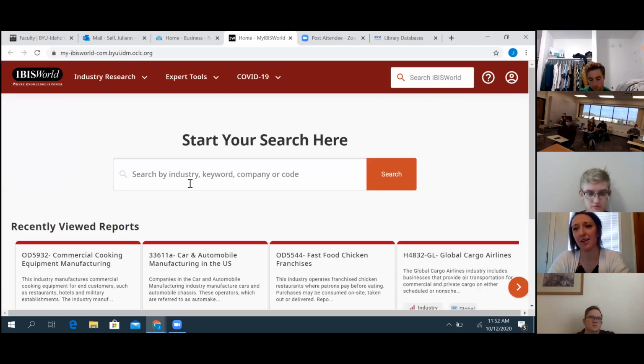And there's a few different ways that you can search on IBIS. You can search by keyword, company, as you can see right there in the search bar, or an industry name. I will say the most effective way that I have found to search IBIS is to search by a NAICS code. Is anybody familiar with NAICS codes and what those are? Okay, so NAICS stands for North American Industry Classification System. And it's basically a number that is given to an industry.